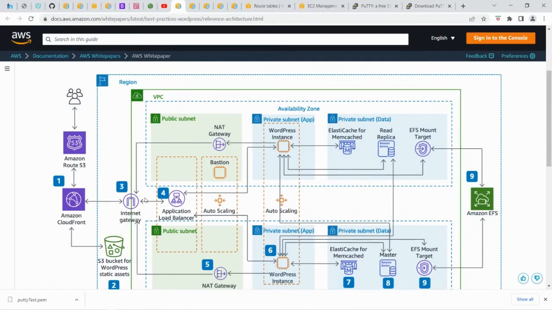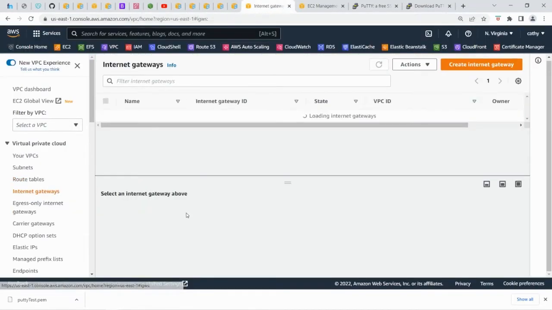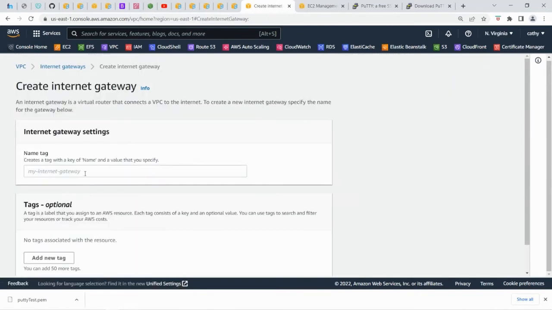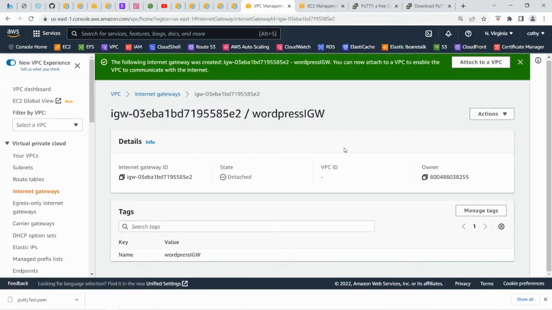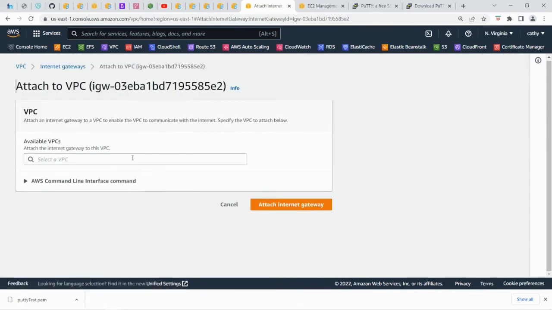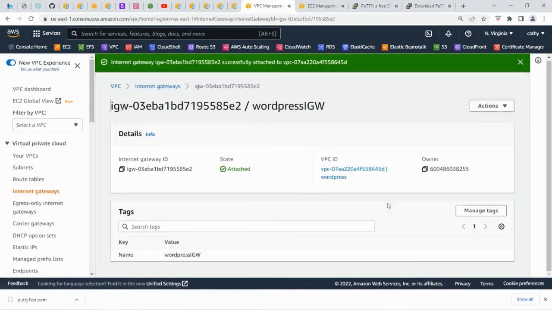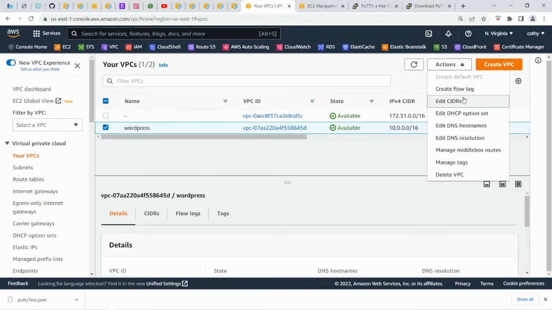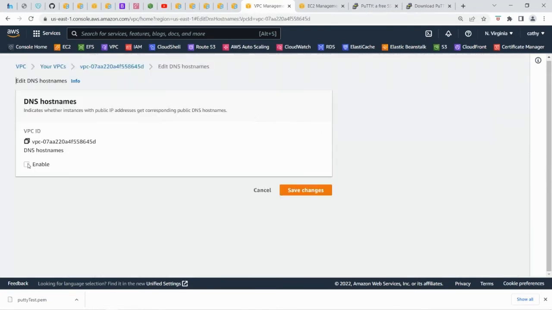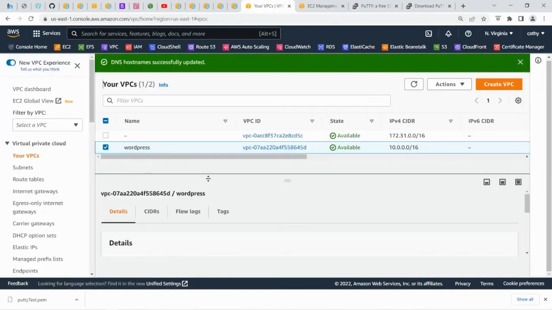Then we see that in the reference architecture, there's an internet gateway, and then we need to add an internet gateway as well. I'm going to name this WordPress Internet Gateway and create Internet Gateway. I'm going to attach it to this WordPress VPC. And for the VPC, I'm going to enable DNS hostnames as well, save changes.